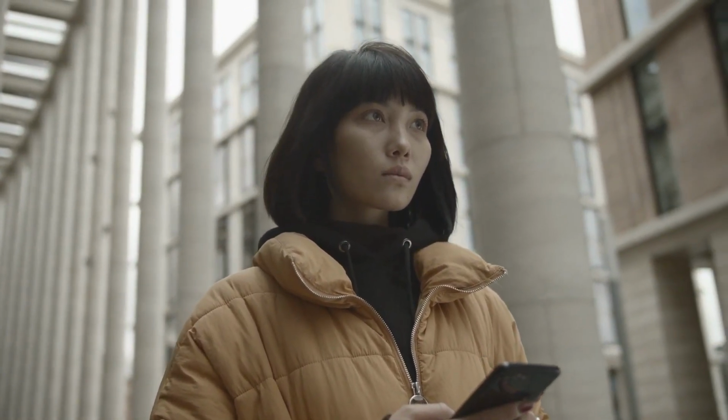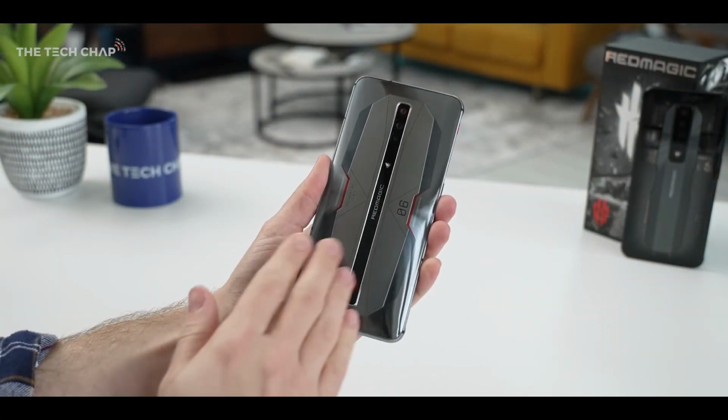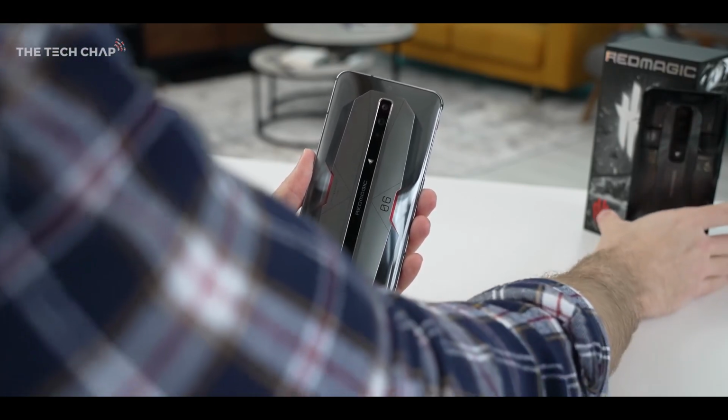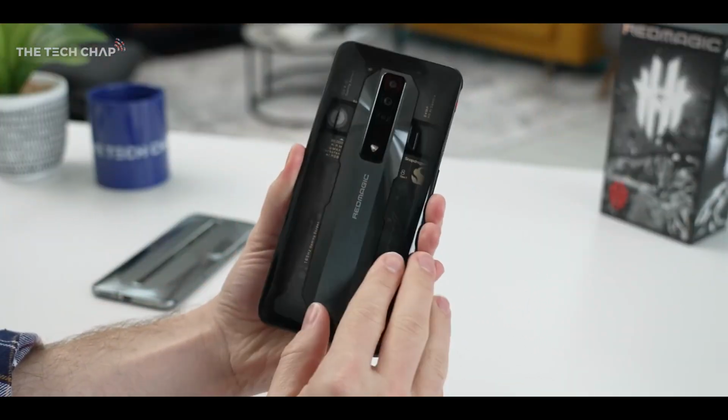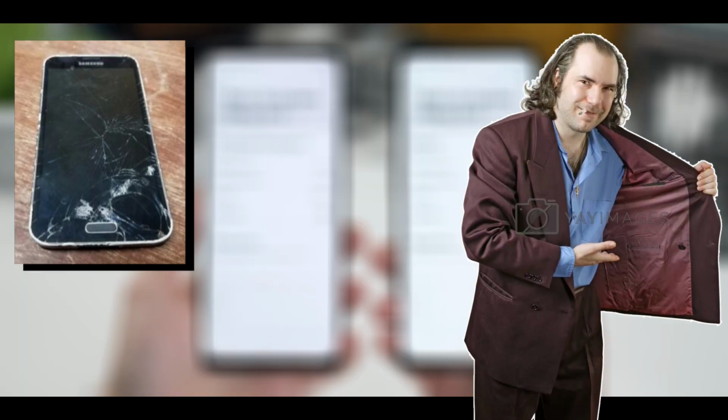One person might have the brand new Red Magic 7 with its 165Hz screen and state-of-the-art Snapdragon 8 Gen 1 processor, while another person might have a battered and bruised Samsung Galaxy S5 that they bought for £20 from a shady gentleman in a hoodie with a nervous twitch.